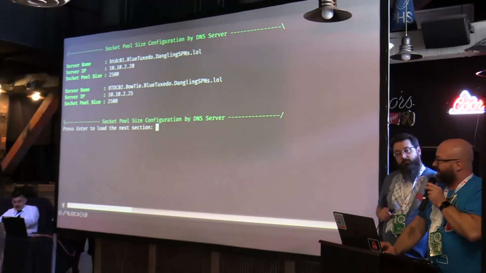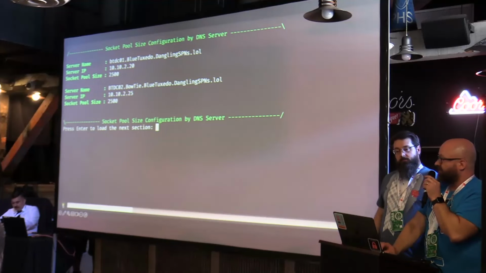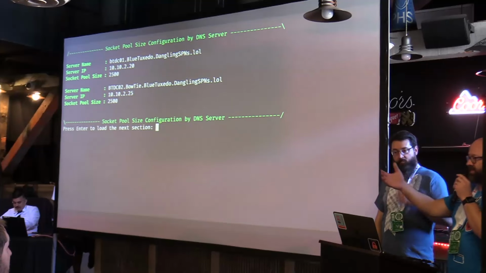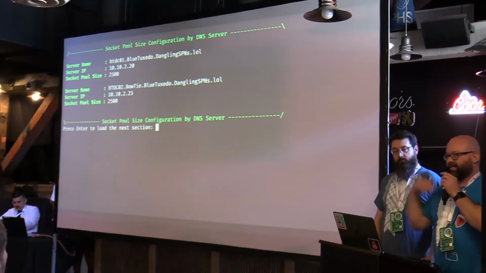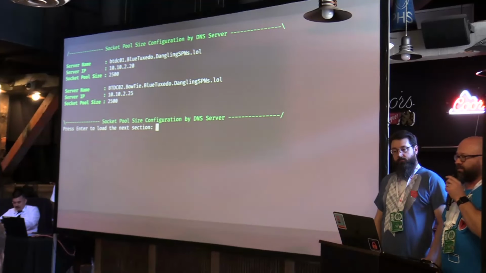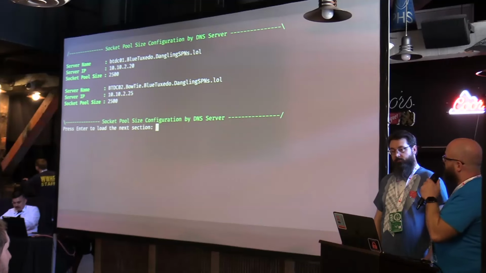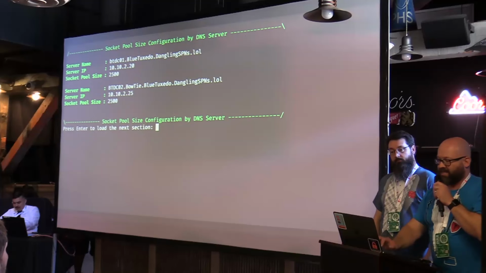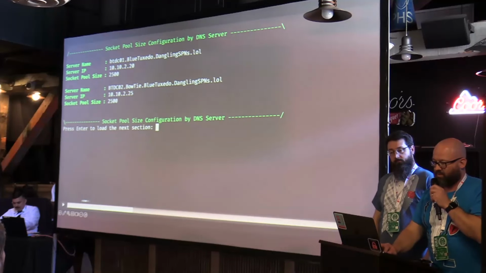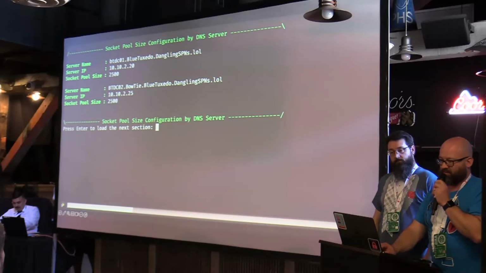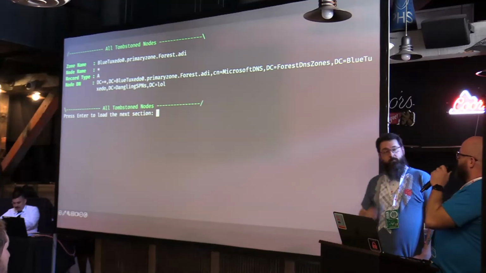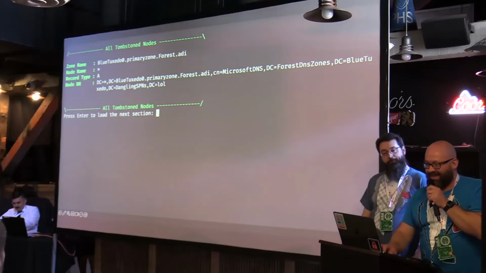And then one thing that we didn't touch on really was socket pool size configuration. When your DNS server makes a query to another DNS server, it randomizes the source port in order to minimize adversary-in-the-middle attacks, right? By default, that's 2,500 ports, but you can go up to a maximum of 10,000. So why would you do anything less than the maximum? Can we turn it up to 11,000? Oh, no, 10,000, unfortunately.